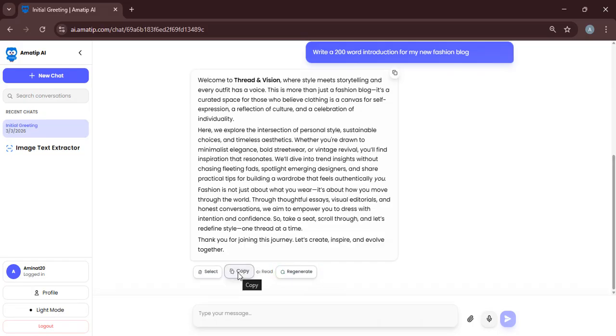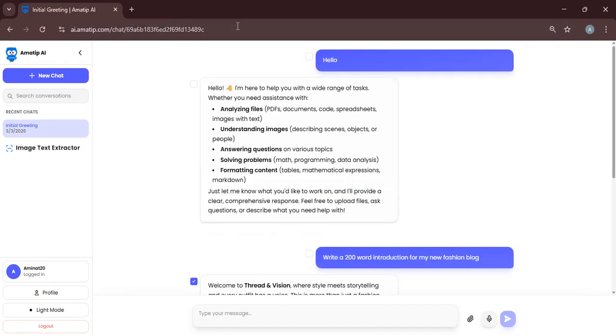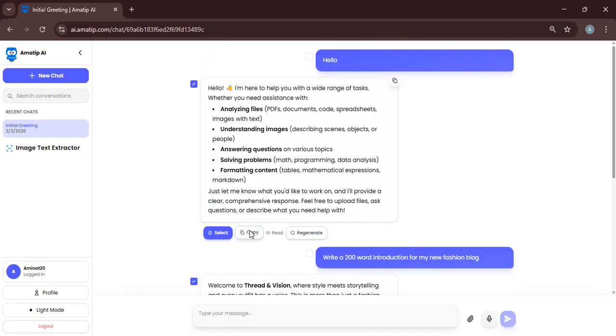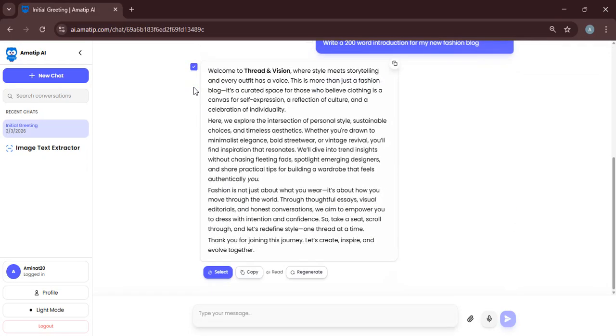And if you want to copy, you can click on the copy. It will copy, as you can see, copied to clipboard. And here, if you want to select multiple messages, as you can see, selected it, and you can click on copy if you want to copy them. So it has copied it. So that's that.